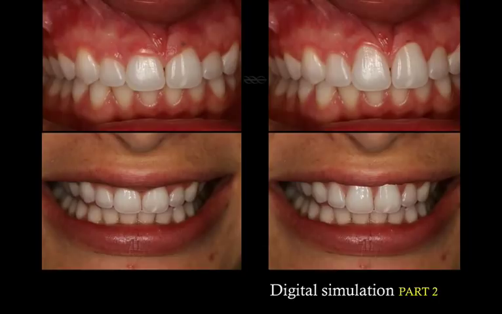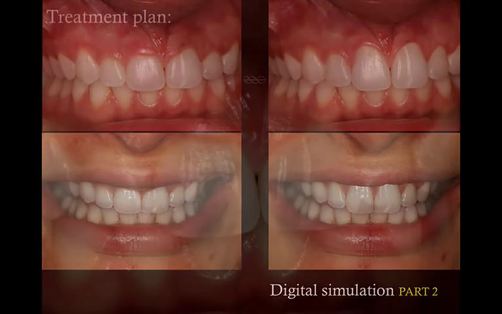Now in video number 2, I showed you how to do a digital simulation with Photoshop Elements, and I showed you how this is being done on a retracted view photo and on the smile photo. So I hope you found this helpful to you, and hopefully you can do this in your own practices.